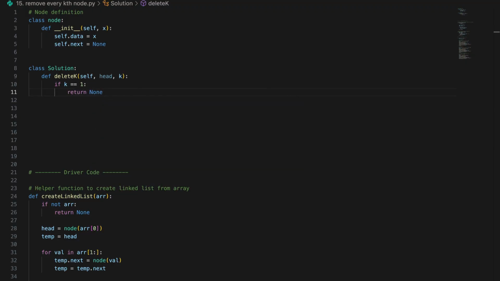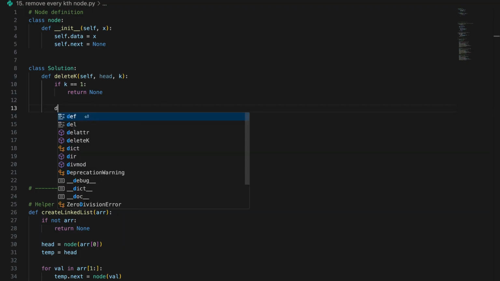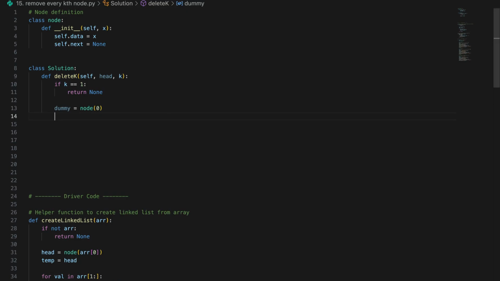Okay. And the next thing we need to do is create a dummy node to simplify deletion logic, especially when nodes near the head are to be removed. So dummy is Node(0). And the dummy node points to the original head of the linked list. So dummy.next is head.